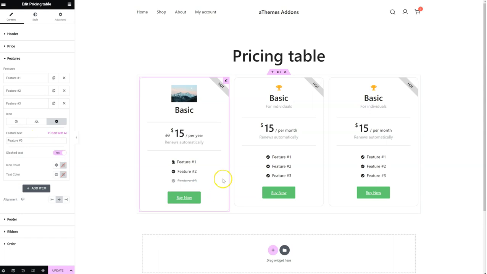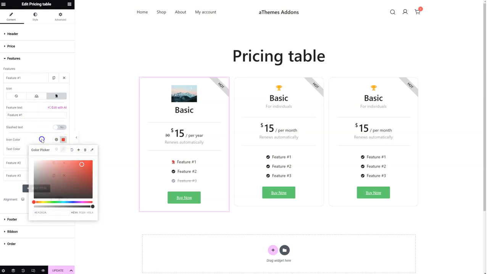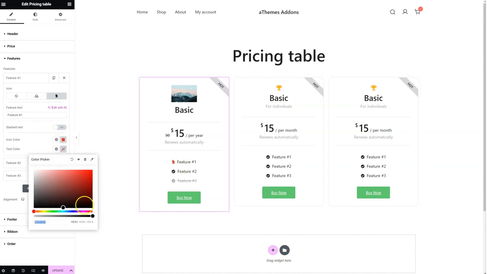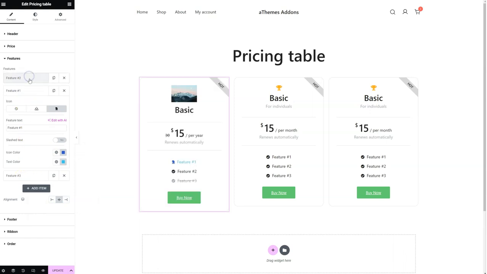So this is useful if, for example, you're going to have a feature that's not available in this plan but is available in the next plan. Okay, let's go back to the first one. So you can change the icon color specifically for this feature, also the text color. So you can do something extremely custom. Alright. And as I said, you can rearrange them as needed, like this. For example, so the second feature becomes the first one and the first one becomes the second feature.